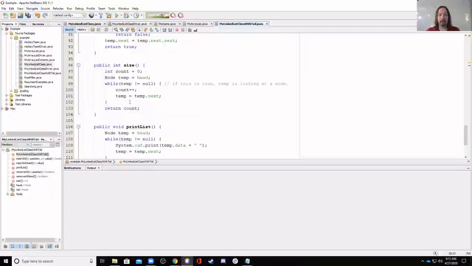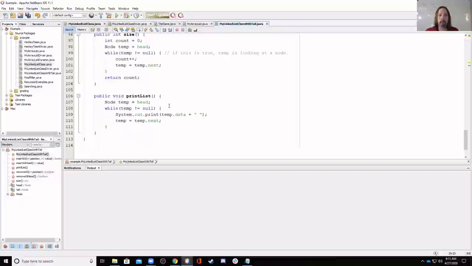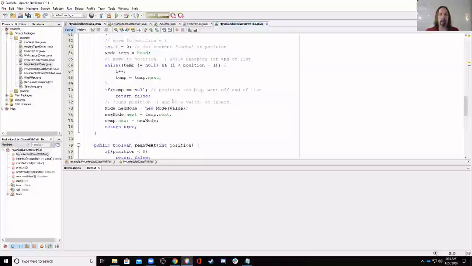Let's think about the size and the print list. Well, the fact that I have a tail reference doesn't change the fact that the last node in the list is pointing at null. So even though I might be pointing at that node with a tail reference, that doesn't mean that its next is going to be changed, so it's still going to be null. So my size and my print list methods are going to be unaffected because they're still going to work perfectly even with the tail reference.